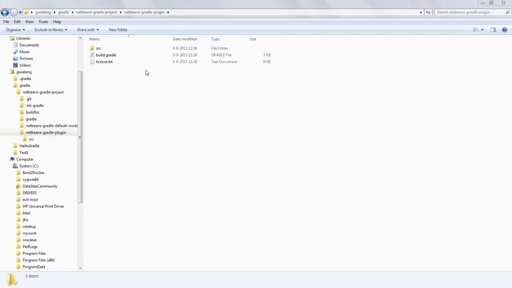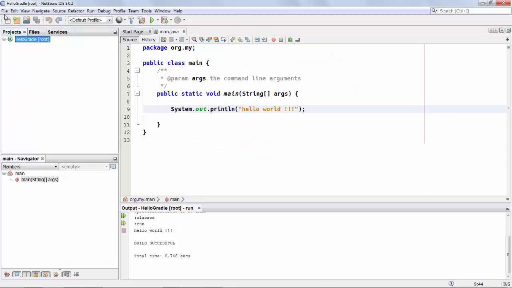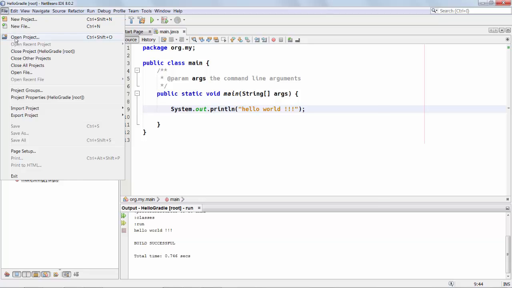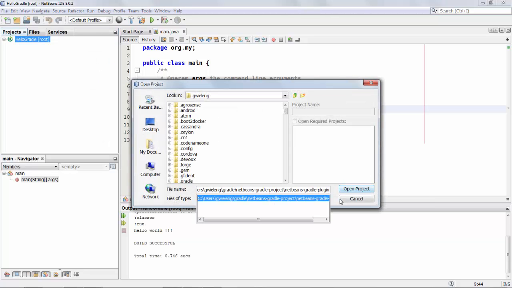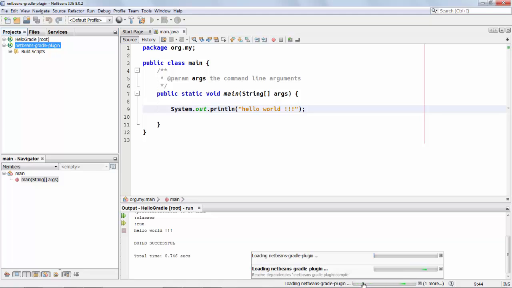Next, I have the NetBeans Gradle plugin on disk. It's got a build Gradle file and it's got a source folder. Let's go into NetBeans and open that project, just to show that you can open an external project into NetBeans just as easily as creating a new one as we did. So again, take a look in the progress bar.